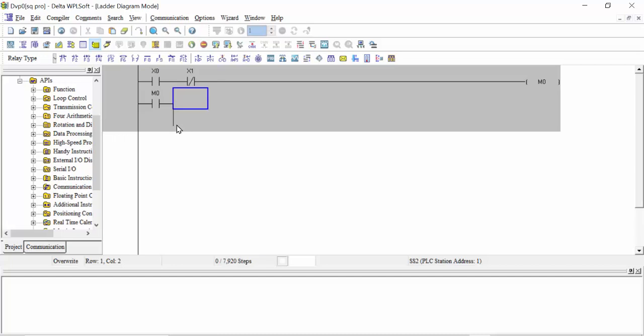not this one, delete, and here we will make, and after we will make this F9. Yeah, now okay. This also we will delete. Because when we push X0, after that our M0 will latch, and M0 will hold our M0 relay.